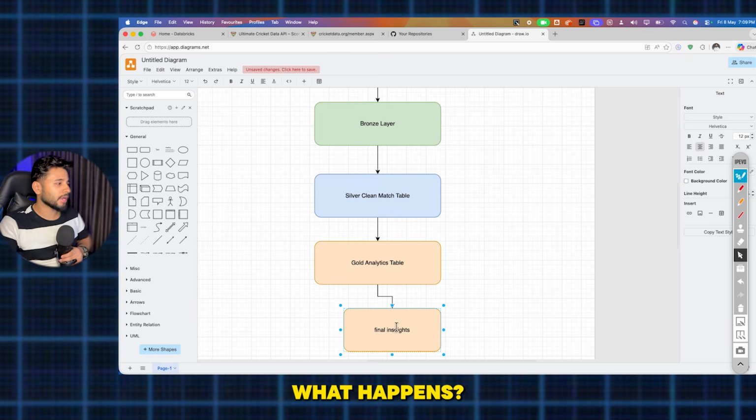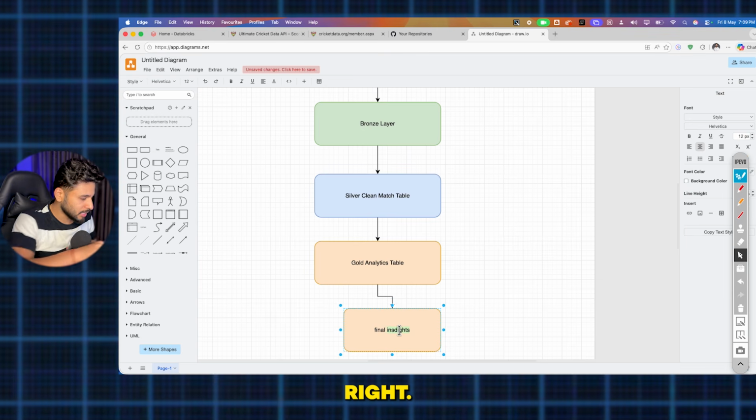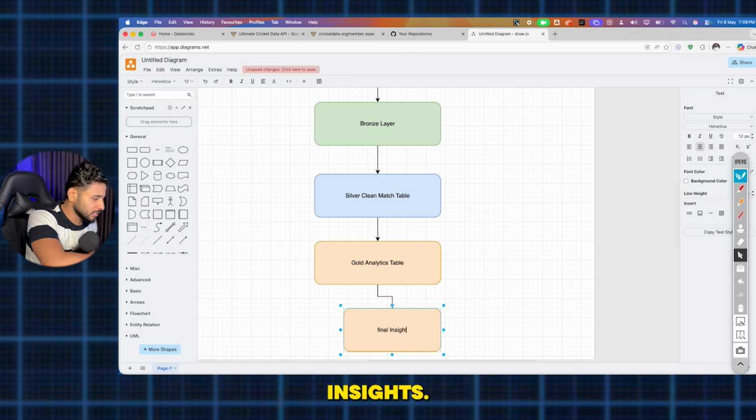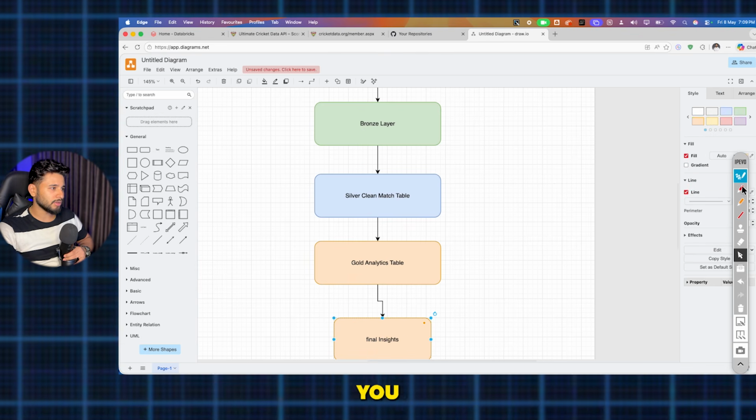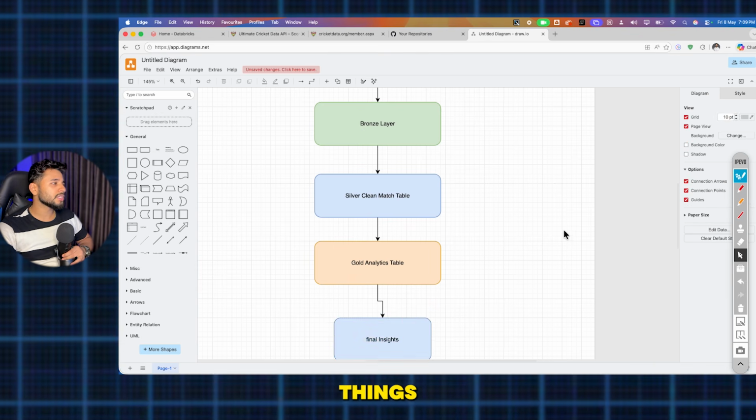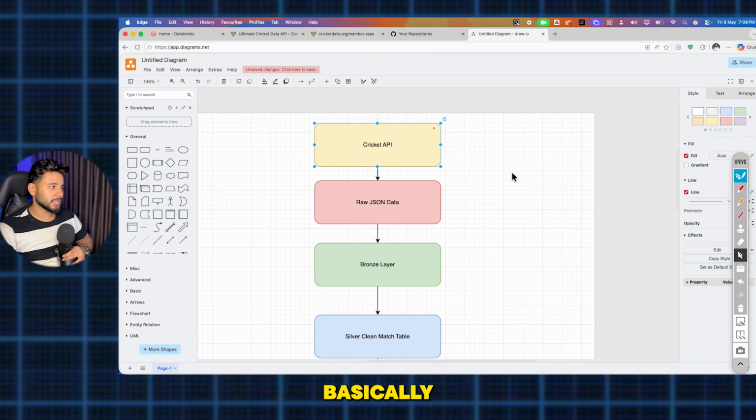Basically at the last, you will be getting some insights, right? Insights. Okay, so that will come from this particular layer, and those will be the final insights that you will be getting. So this is how things look, and this will be the whole project that we are going to do.